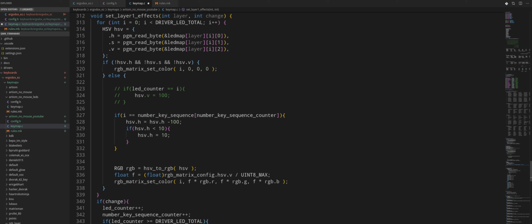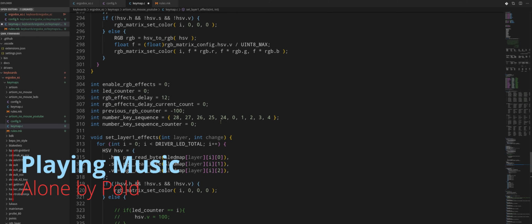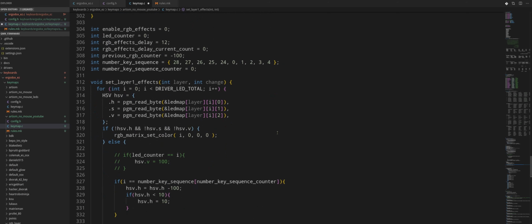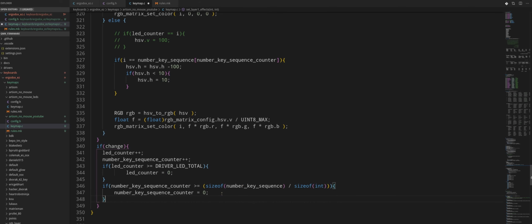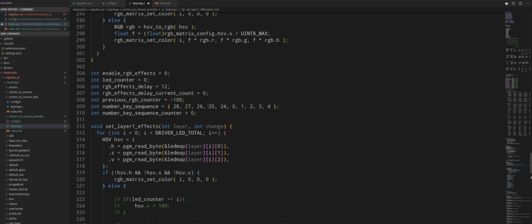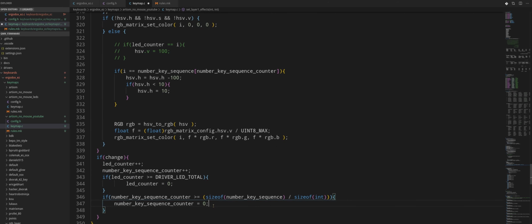So anyway, if this is greater than our number key sequence, what we want to do is reset it. So num key sequence counter equals 0. Now if you wanted to, you could also set this as whatever this count is, so 0, 1, 2, 3, 4, 5, 6, 7, 8, 9. So you could set this to greater or equal to 9 and it'll be fine, but I just did it this way because I'll be changing this sequence counter later, so you guys can see the different animations that are possible.